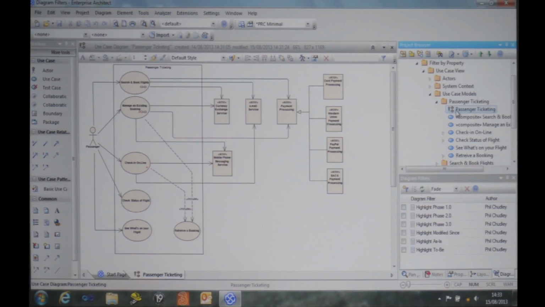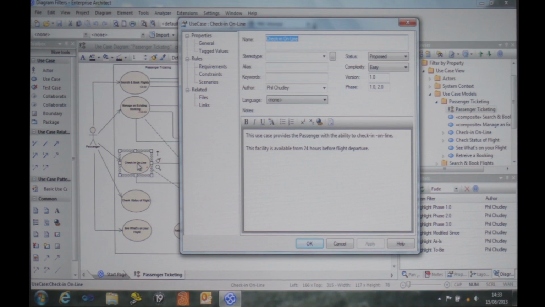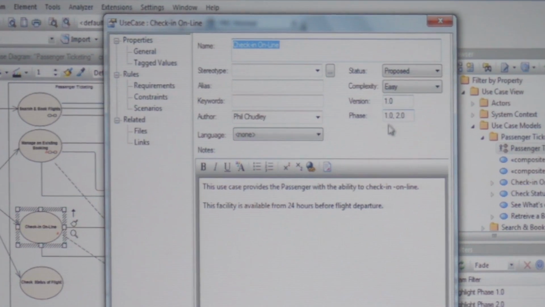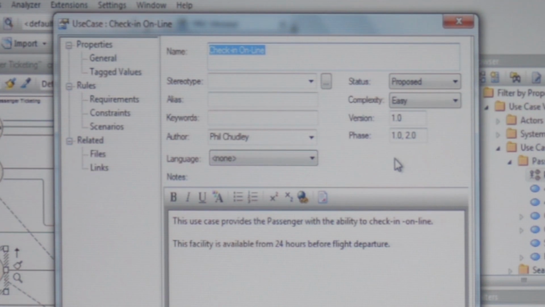The diagram filter allows you to highlight or hide or accentuate various aspects on a diagram depending on certain criteria. First thing we'll need to establish is where that criteria is stored within the model itself. So if I just highlight one of these use cases, I've shown here in the phase a value of 1.0, 2.0. In other words, this use case will be initially started in phase 1, possibly modified or extended in phase 2.